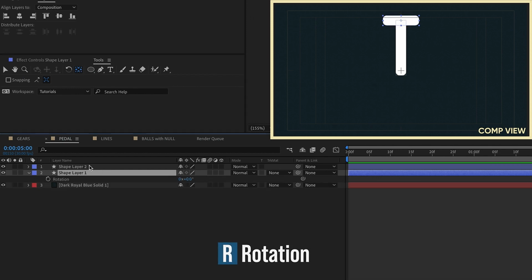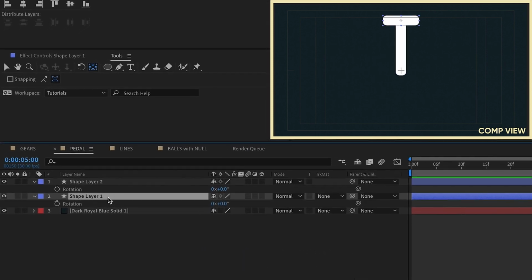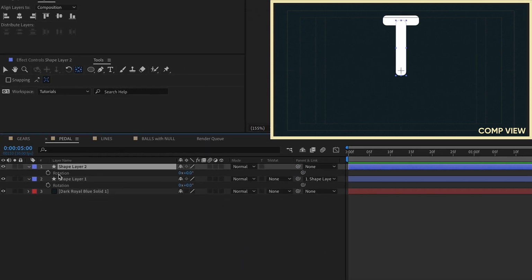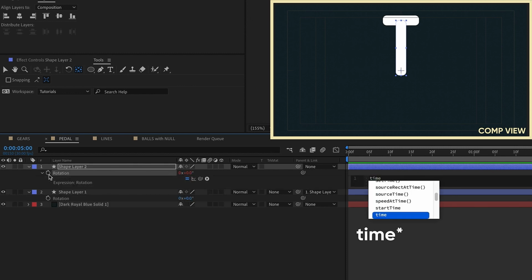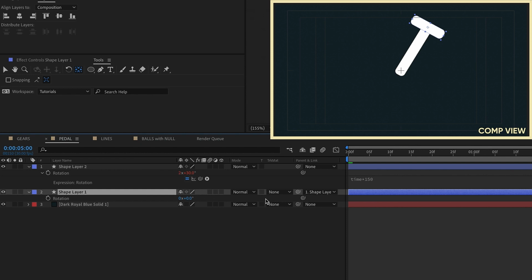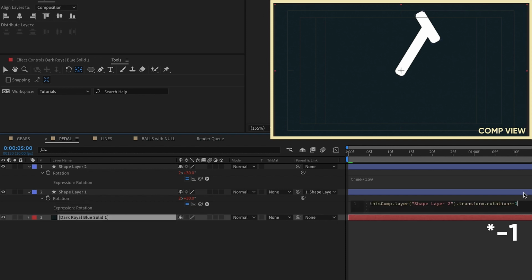Let's bring up rotation on both of these. Now make sure that you parent this bottom layer up to your first layer. We're going to put an expression on the rotation of the first layer, Option or Alt click and type time times 150. And then we just want to take the rotation of the second layer, pick whip to the rotation of the first, add to the end of the expression times negative one.